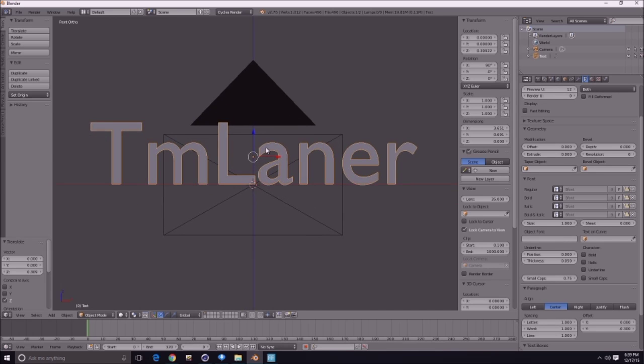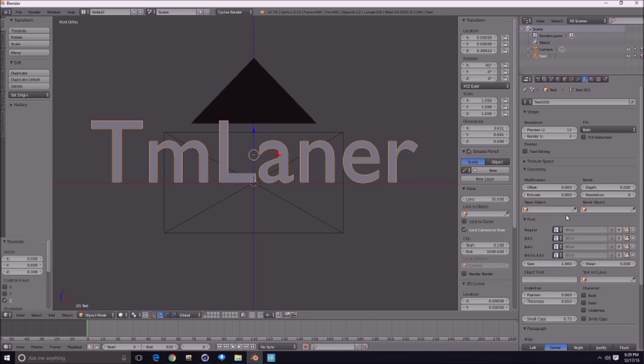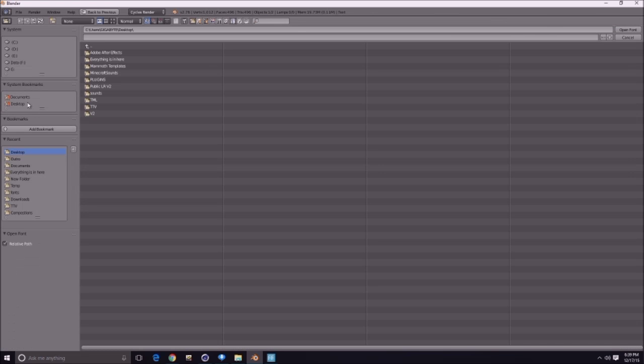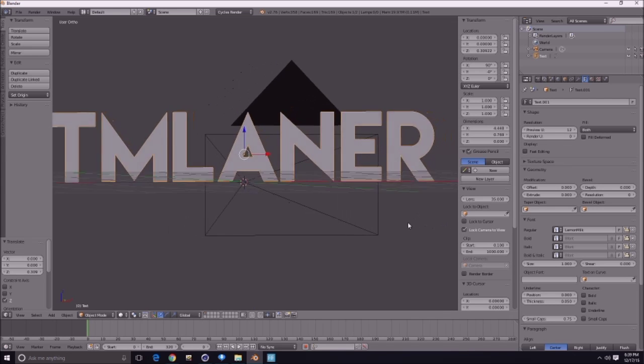That should do it. Now I like changing the font because this font is not that good looking. So I'm going to go to desktop, my folder. Going to go to the font. There we go. Got this font now.